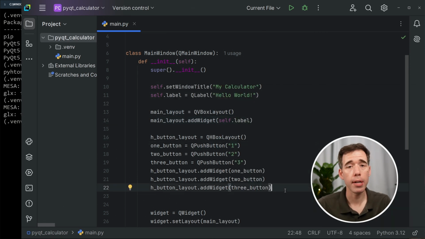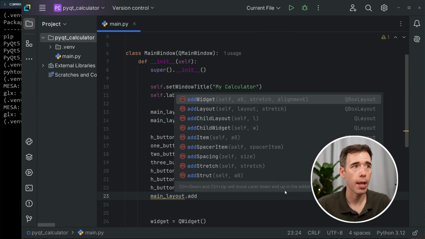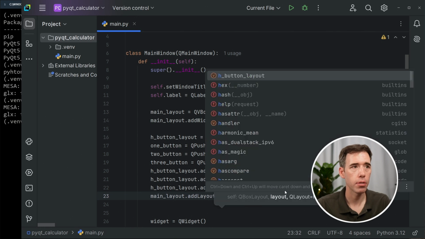And then the next thing that we want in a row under it is going to be our row of buttons. And so what we're going to do is we're going to add to the main layout a layout. So main layout dot add layout, and we're going to add to it the HButton layout.